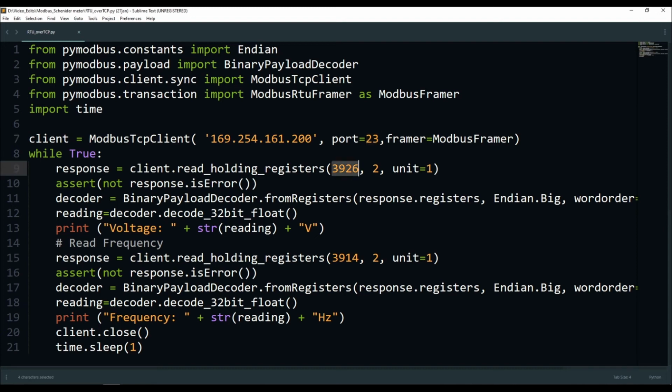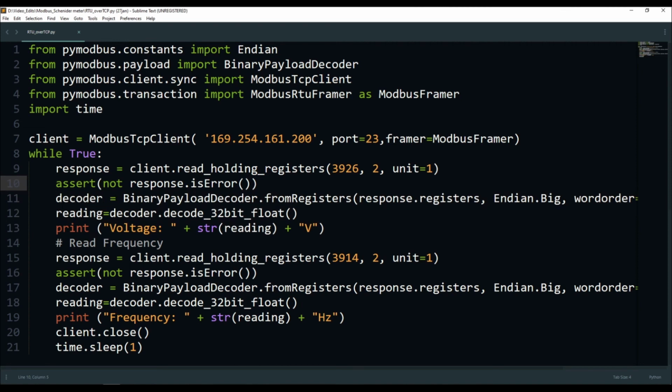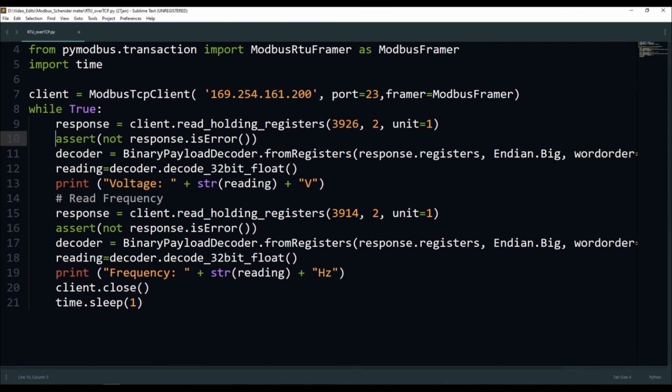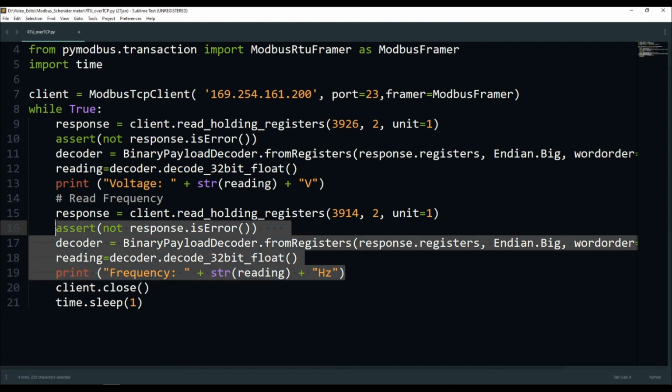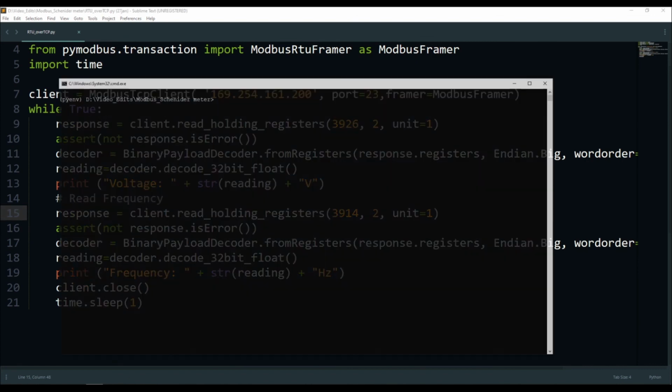Here also we are reading two registers: one is the line to neutral voltage, and another is the frequency. The first argument is the register number, the second is the number of bytes that you want to read, and the third is the slave ID. These lines decode the data that you get as a response, and this assert line ensures that the response is not an error. Here again we have the same code replica but with a different register ID. Let's see how we can get the data.